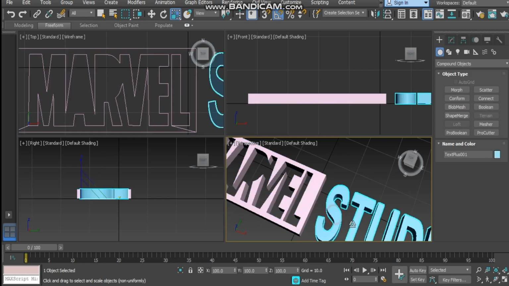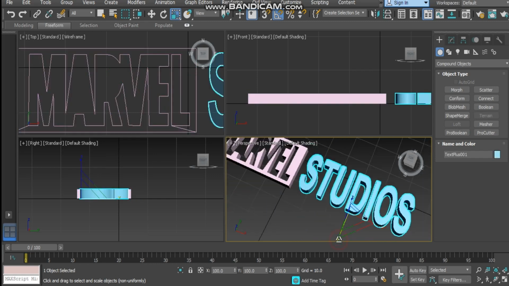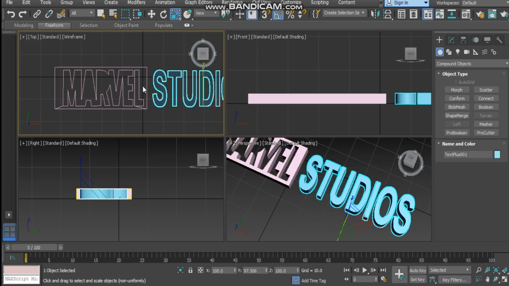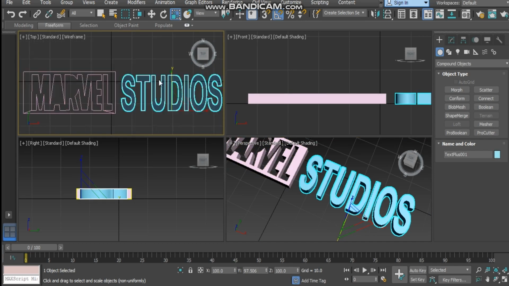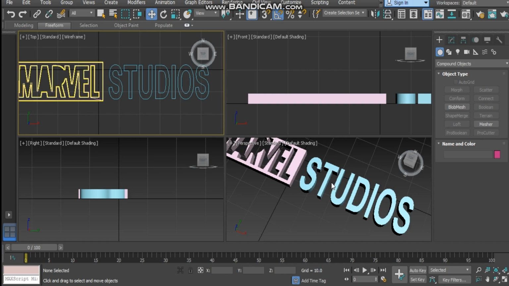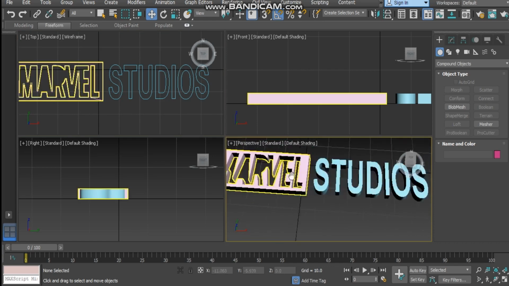Same goes for the Marvel Studios title. Just want to make it the exact same height. Alright, so that is looking pretty good.